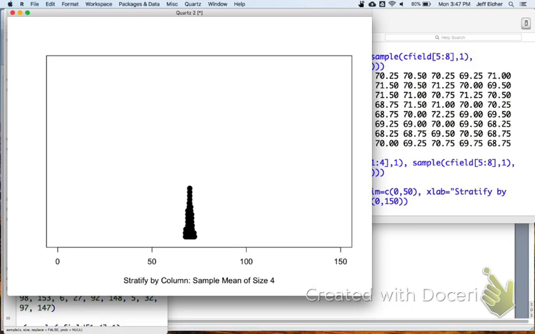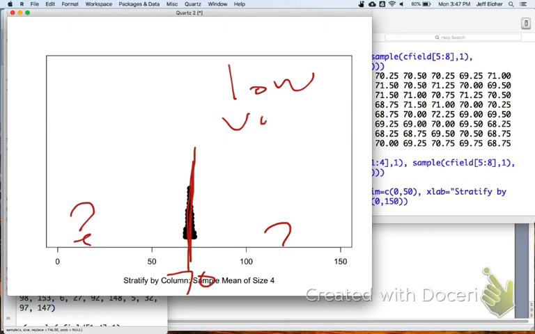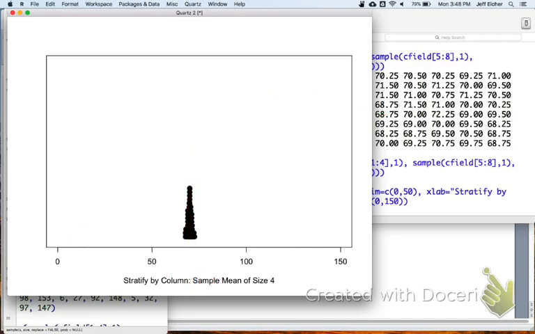Do you notice a difference, people? Now, the center for this dot plot, not a lot of variability. What's going on out here? Nothing. What's going on out here? Nothing. Everything is right about at 70. Isn't that interesting? Did your dot plot look like that when you did it in class? Low variability. Low spread. Fascinating. Now, that's stratifying by column.